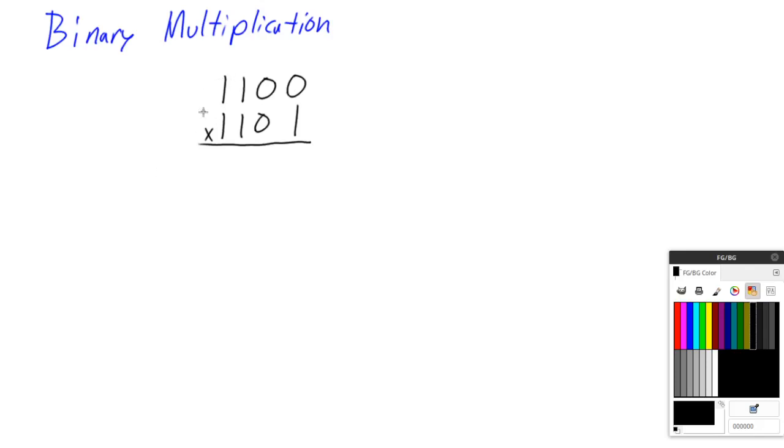Before we jump into this idea of binary multiplication and doing bigger numbers, let's take a step back and look at multiplication in base 10. So if we had a problem like this, 14 times, how about 22? Multiply these two numbers together.